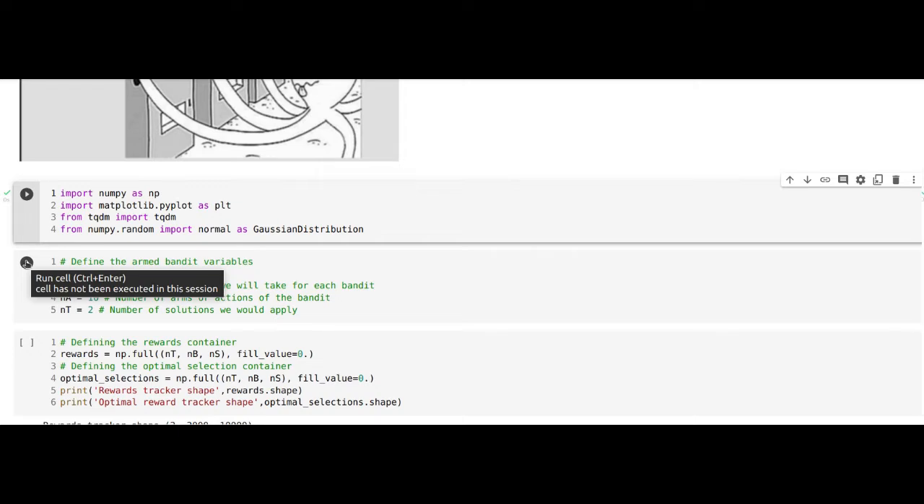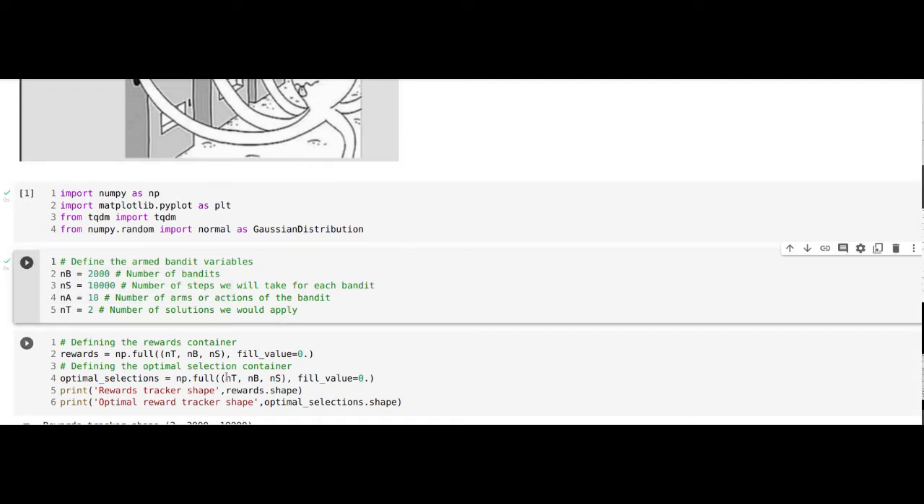The last one is the number of solutions we are going to apply. First we are applying the simple averaging solution. Later on we will apply other solutions also. So we are just defining two different types of solutions. The variable for that, we are defining right now.